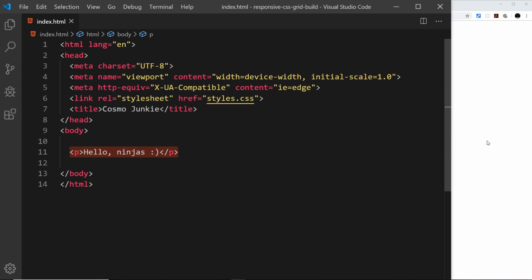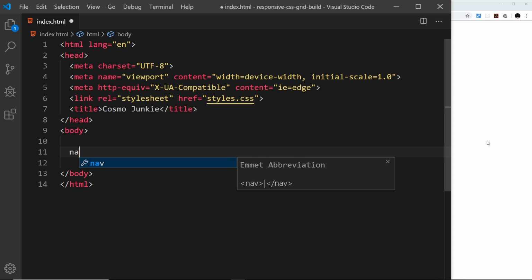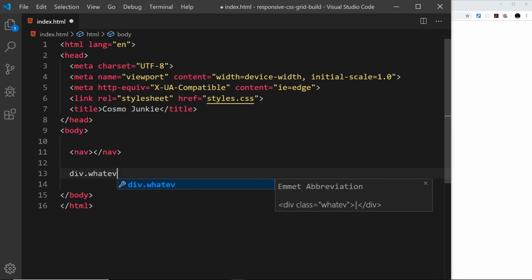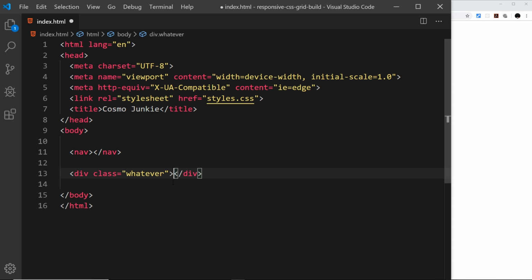Let me delete this junk right here like so, and we're going to start off with a nav tag. So nav and then tab, and we get that nav tag. And by the way, this is a feature of Emmet which comes baked into VS Code. Instead of writing out the tags like that, I can just write out the tag name, for example div, and then press tab, and it's going to create that for me. And also if I want to give it a class, I can say div and then dot, and then whatever the class is, for example whatever, press tab, and it creates that for me as well. So I'll be using that a lot as we go through this lesson.